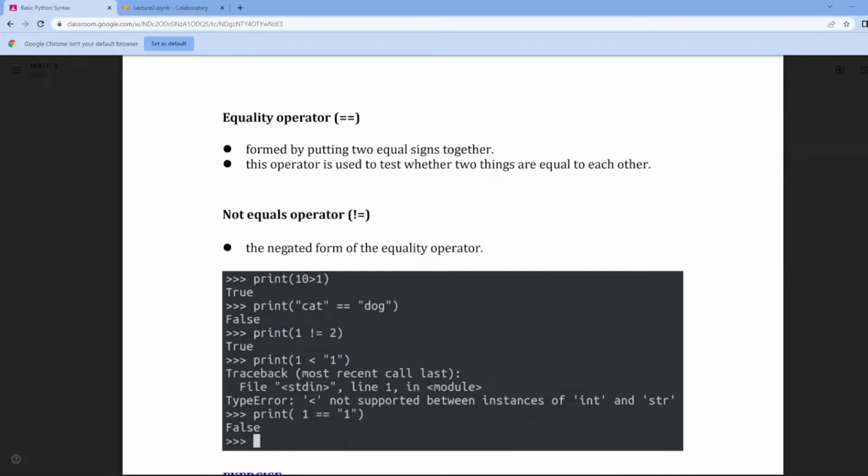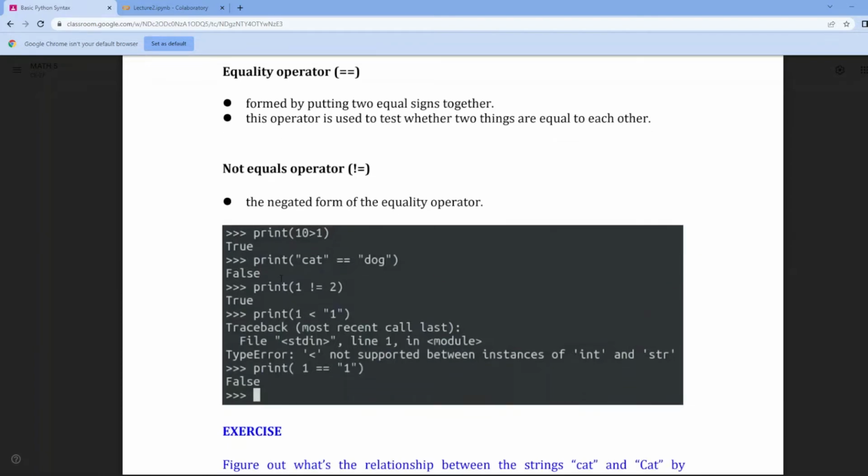And then we have the not equals operator. So it's indicated by exclamation mark, tapos equal sign, no? Exclamation point. So the negated form of the equality operator. So let's have some examples. Print 10 greater than 1. Alam naman natin na 10 is greater than 1. It's true. So, yung lalabas na output is true.